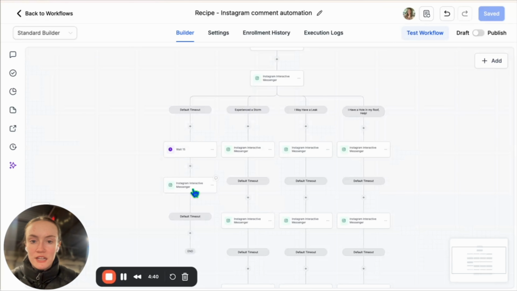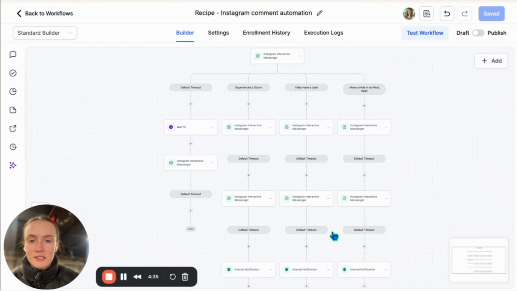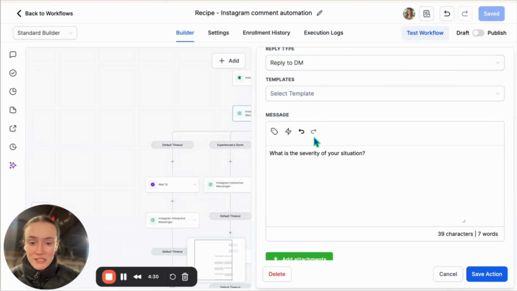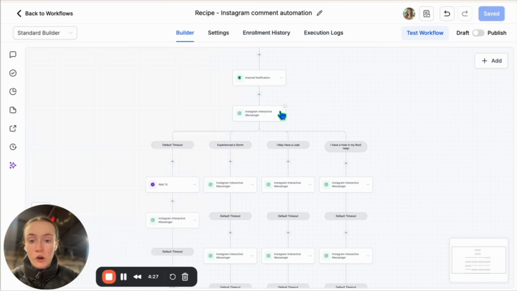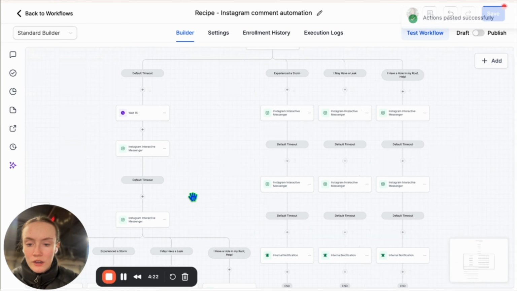And next, our next question is what's the severity? So asking those questions again, but instead of creating all of this again, such a time waster, we want to be efficient around here. So we're going to go down to this interactive messenger because it's the same question that we need, all the branches that we need.